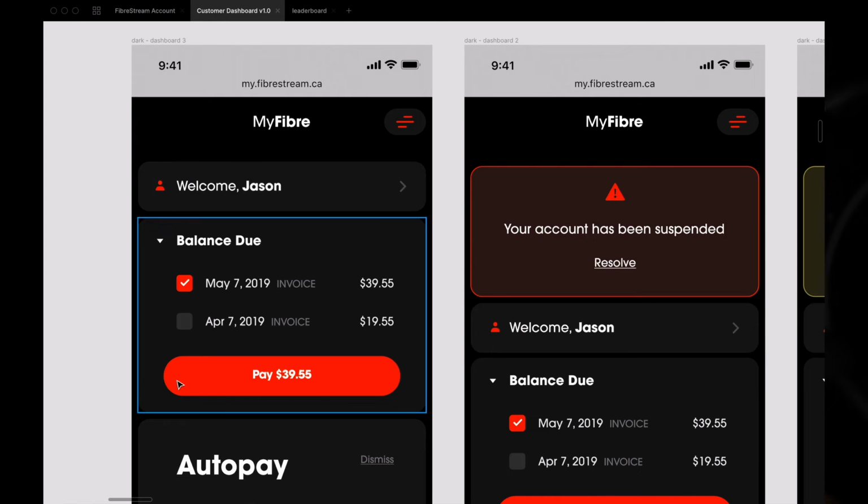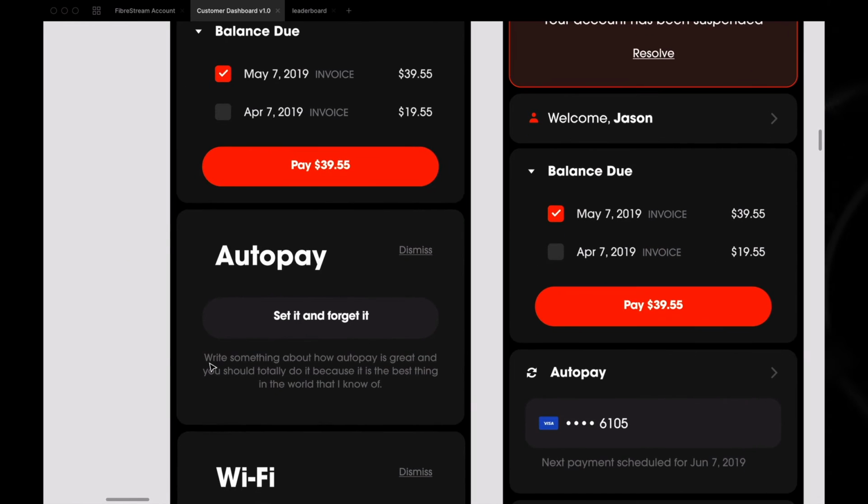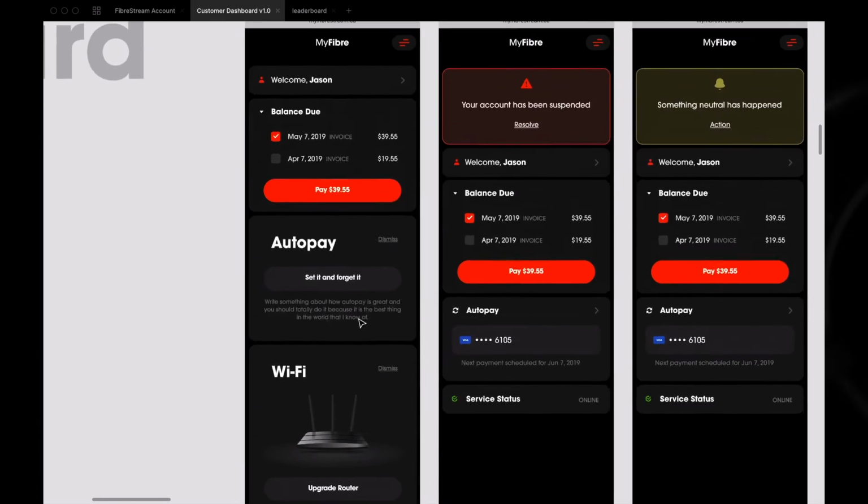So it's less about header 1, header 2, header 3. It's more about the context that a business or a user would find, okay, what's important on the screen? Well, it's important for the business and for the customer to pay this bill. And it's important for the business to be able to set up auto pay and upgrade a router. And everything else is still there.